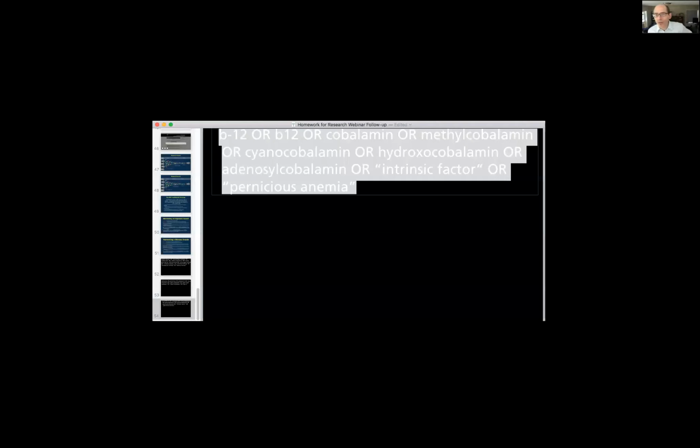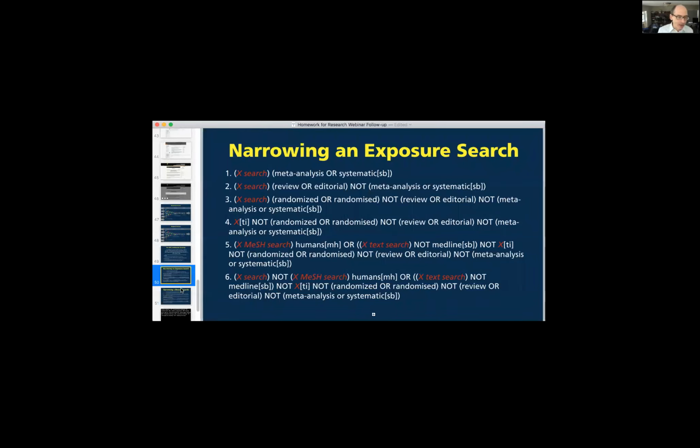Okay, now look at my work. Okay, so there's the mesh portion, vitamin B12 deficiency or vitamin B12, or all our text words and phrases, not Medline SB. Boom, there's our X search for vitamin B12, which we can now use in our exposure search. 6 searches away, and we're done.